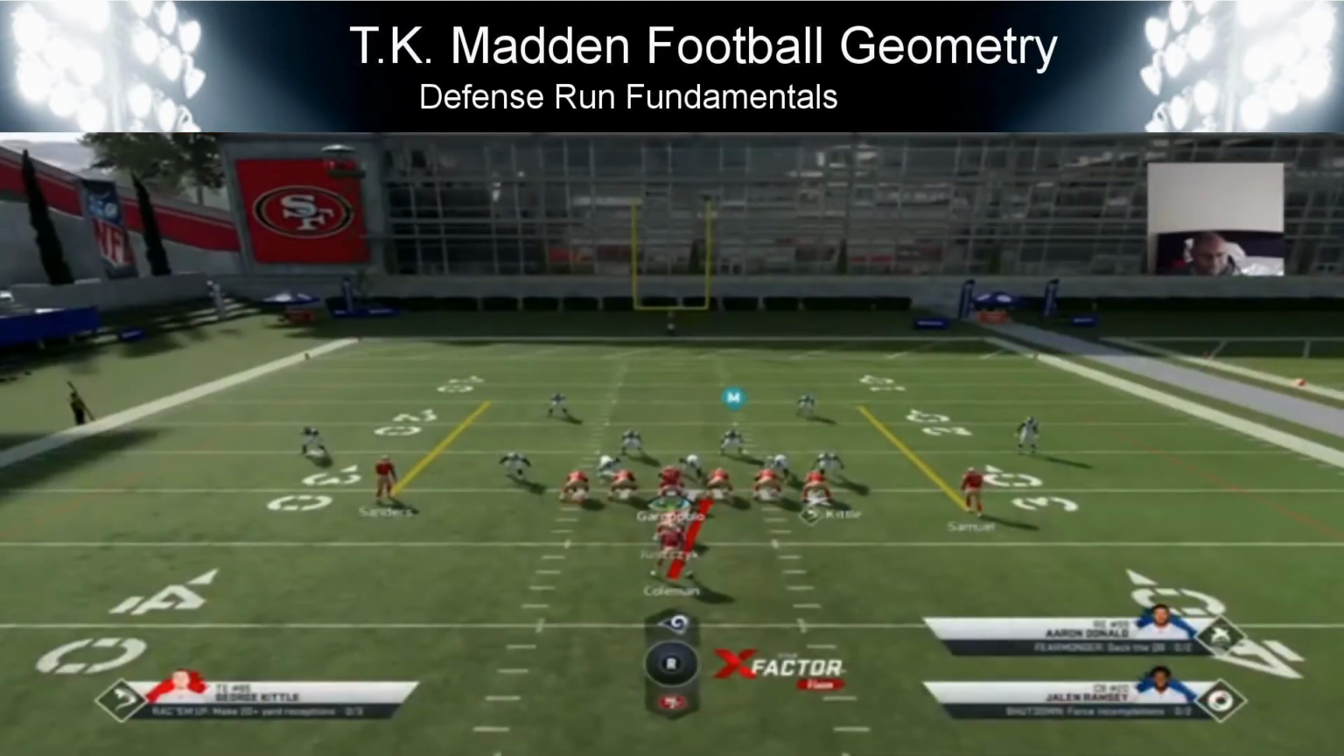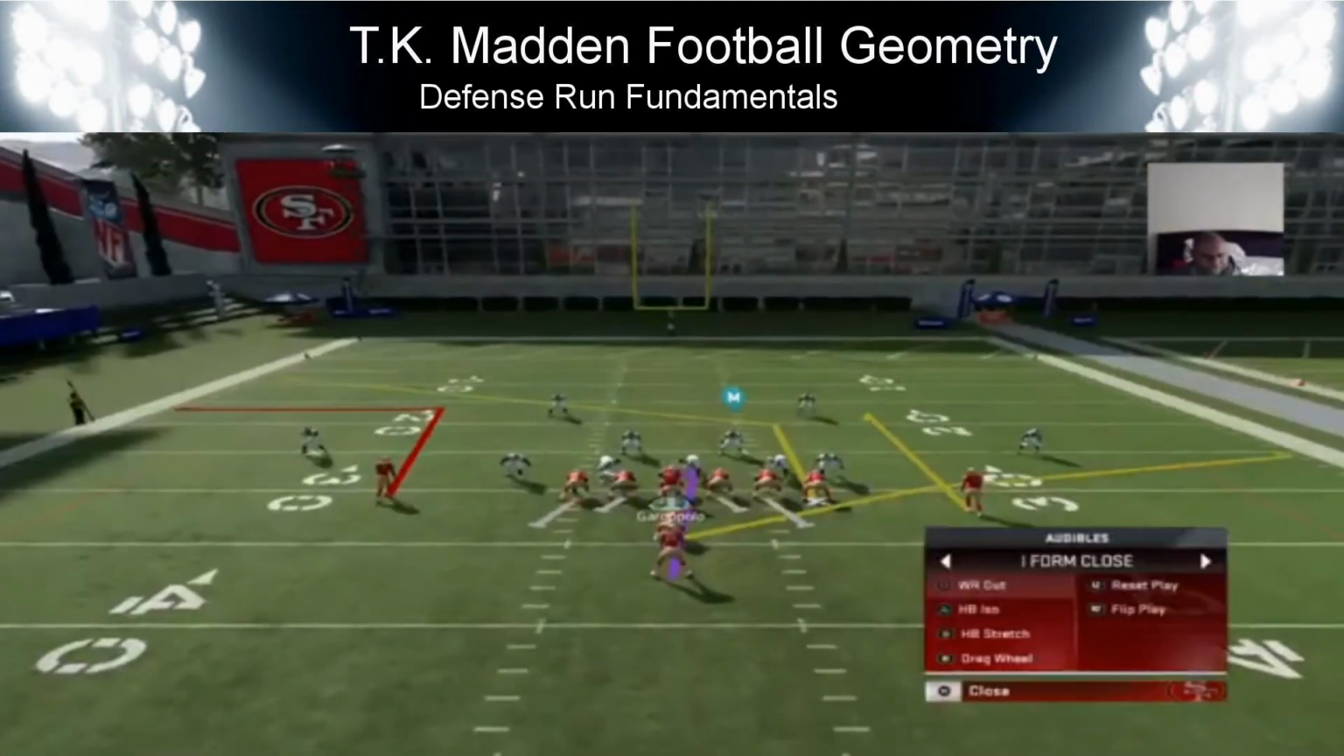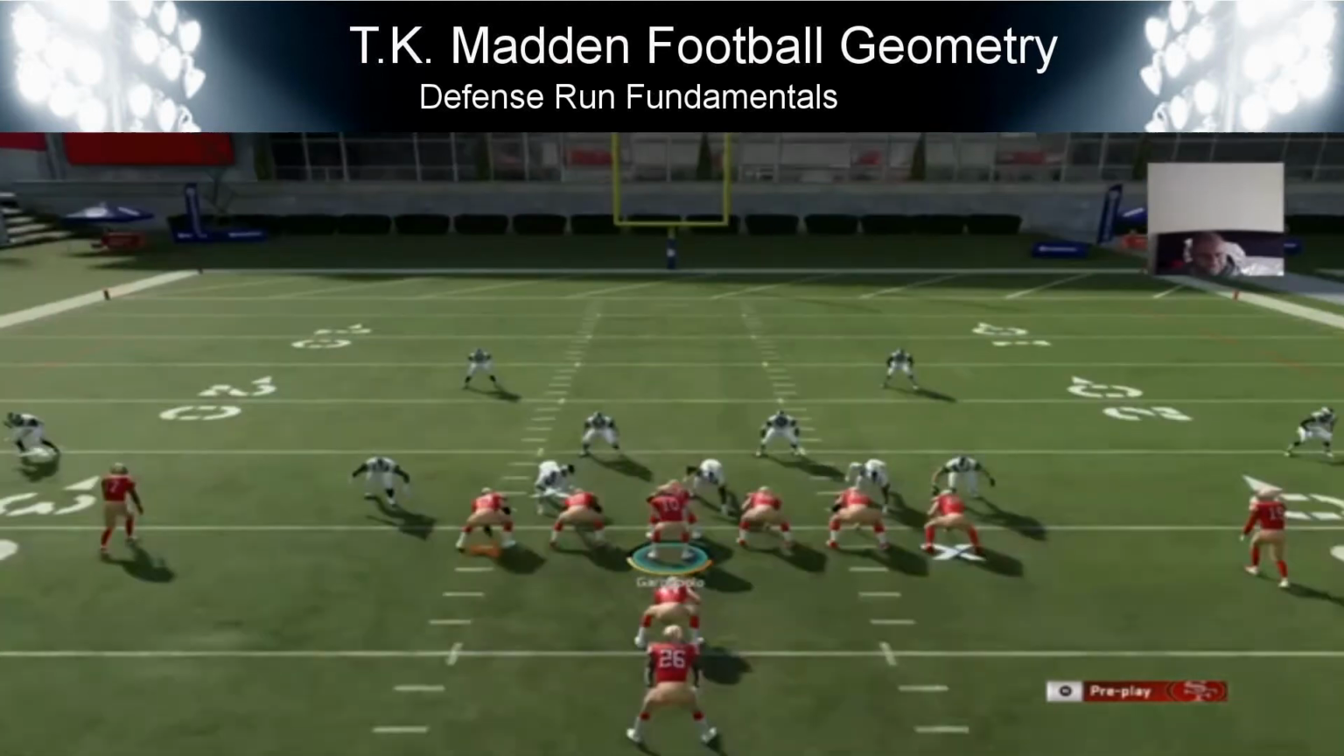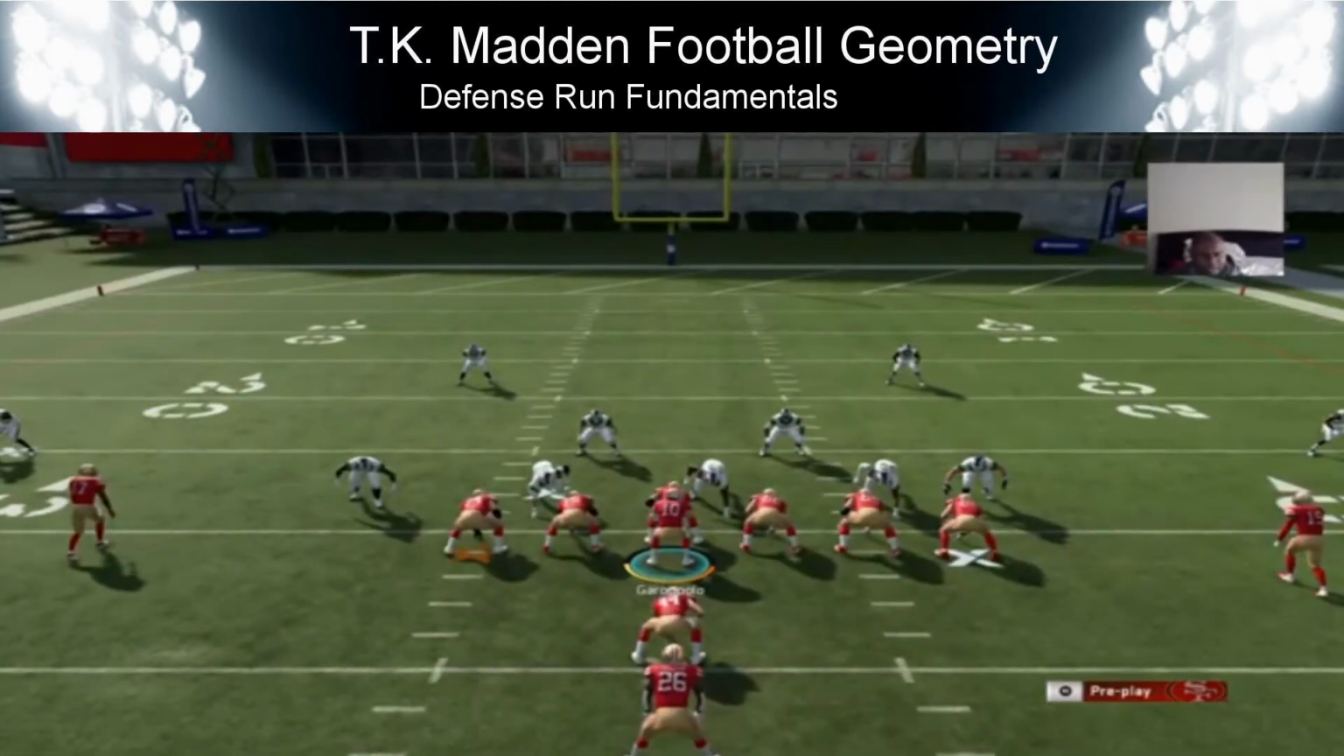So it's going to be the Sam linebacker on the right hand side or the CB on the left hand side. It's going to be the CB, and if it's not the CB, it's going to be the Will linebacker or the safety.